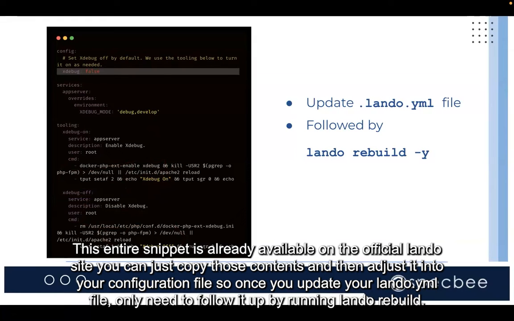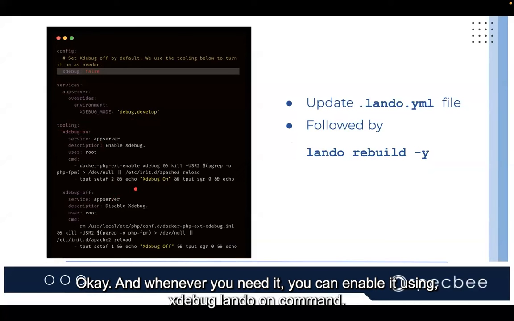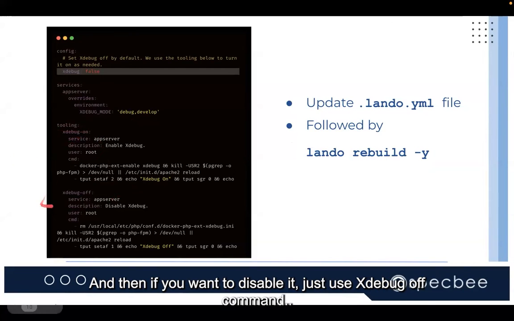So once you update your Lando .yml file, all you need to follow it up by running lando rebuild. What this will do is, once your site is rebuilt, or whenever you start your Lando, the xdebug commands will be created. Okay, and whenever you need it, you can enable it using the lando xdebug on command, and whenever you want to disable it, just use the xdebug off command.